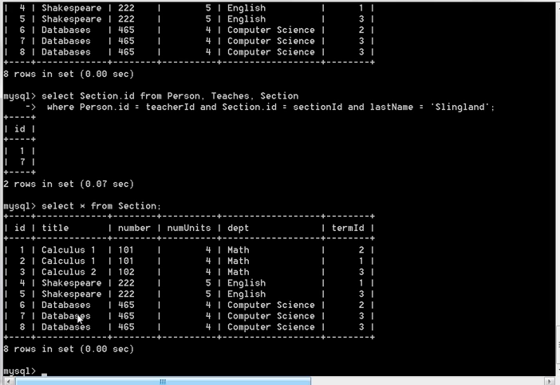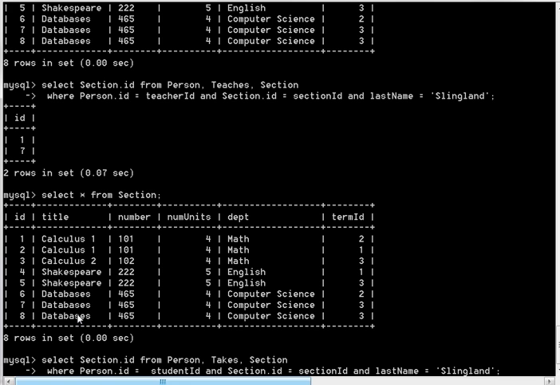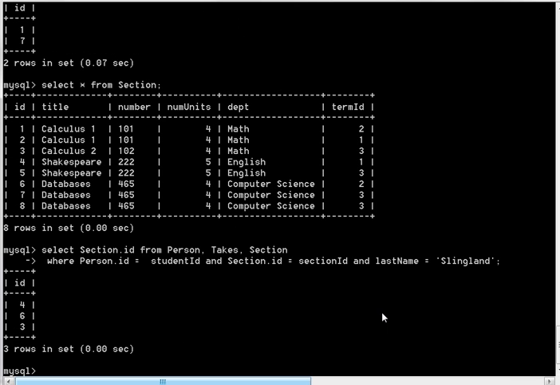And we can see that's Calculus 1 and databases. Now, we can figure out what sections she takes by doing a very similar query, but this time linking through the takes and making person ID equal to student ID from the takes join table, and then the section ID is similar. And we can see she's taking 3 sections, and they're not the same ones.